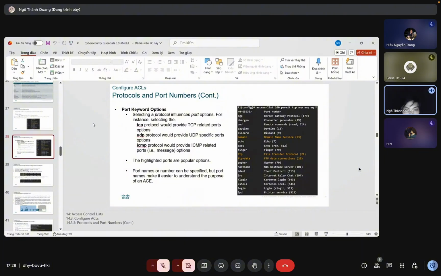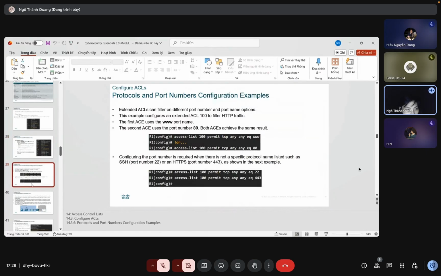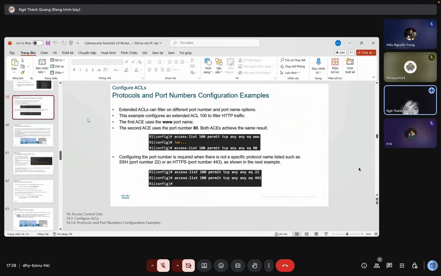Protocol and port number configuration example. The ACLs can filter on different port number and port name options. This example configures an ACL 100 to filter HTTP traffic. The first ACE uses the www port name. The second ACE uses the port number 80. Both ACEs achieve the same result. Configuring the port number is required when there is not a specific protocol name listed, such as SSH or HTTPS, as shown in the next example.